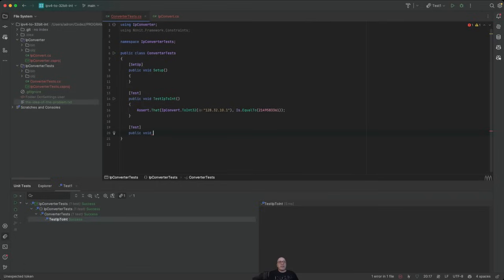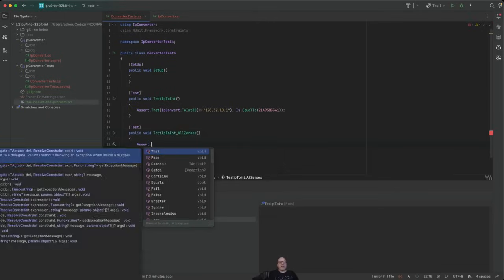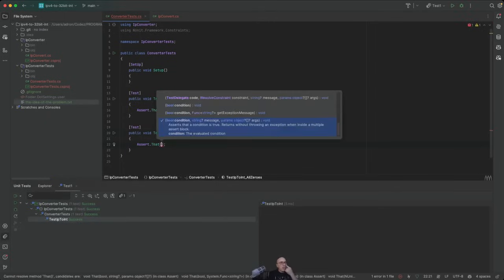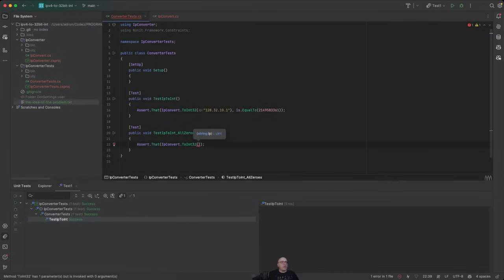So let's do test 0 IP, or that doesn't actually make sense. Let's test IP to int all zeros. I'm going to do that. All right, and then that would be assert dot that IP convert dot toInt32, and then we're going to do the Z one.